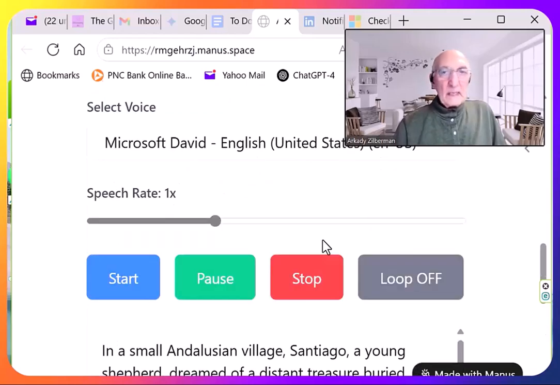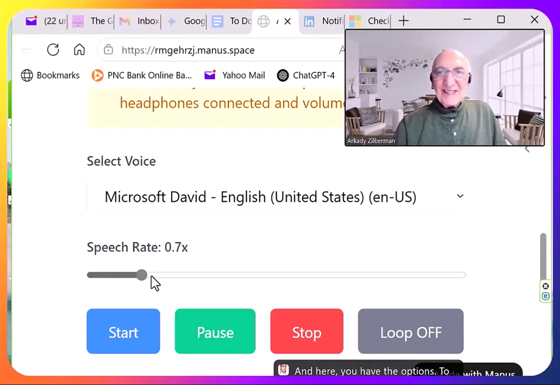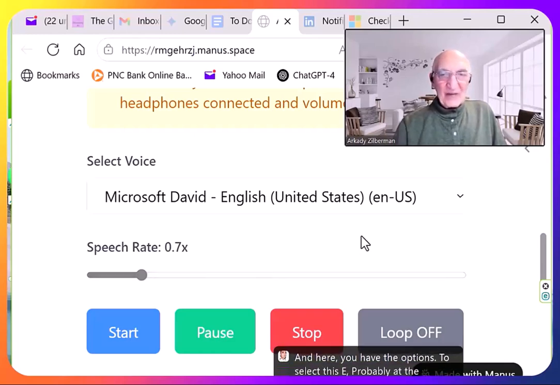And here you have the options to select the speed. Probably at the beginning, you should have special English, that is speech rate 0.7.